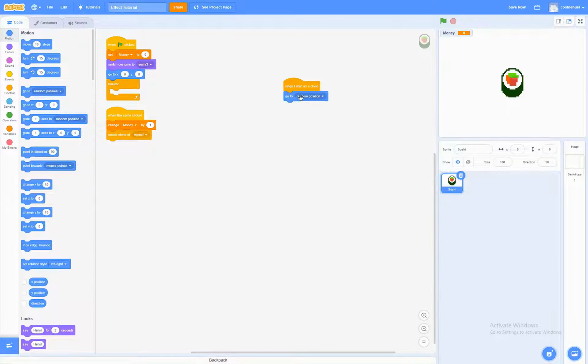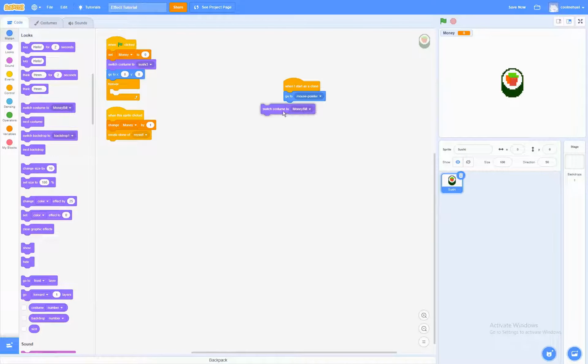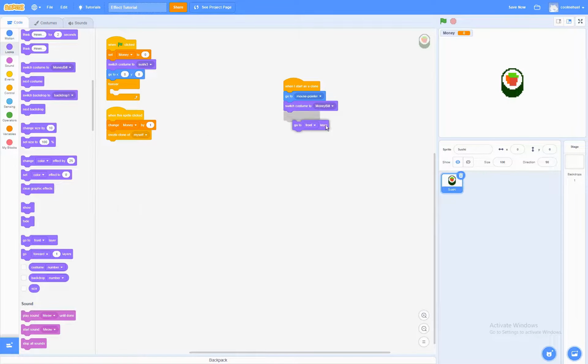We're going to go to the mouse pointer. It's going to switch the costume to any costume you want to use for this effect. And it's going to go to the front layer.